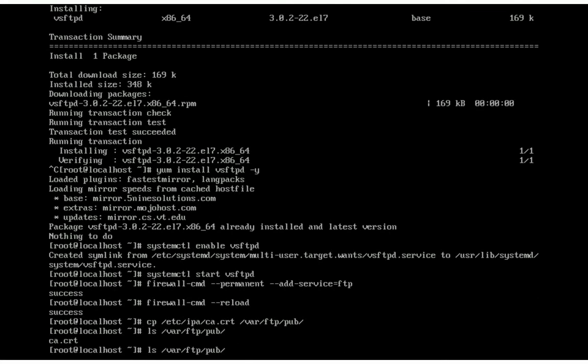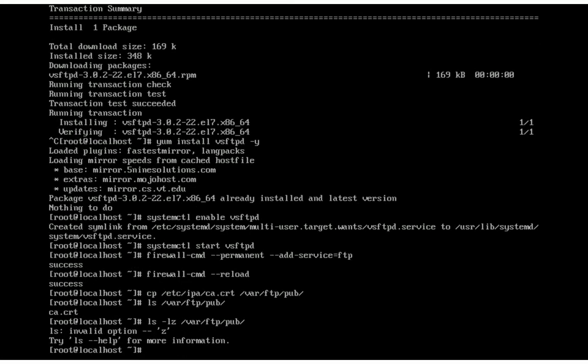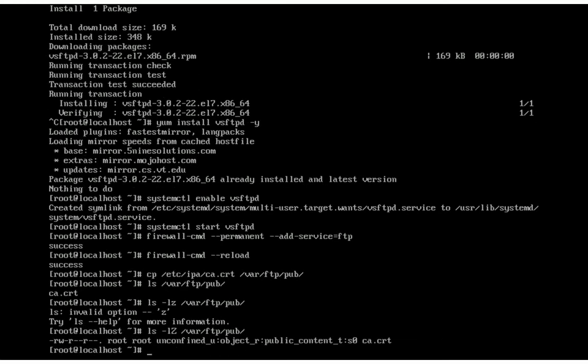All right, so let's take a look quickly at that file. If you see, the context is public context, right? You just want to make sure that SELinux is not going to stop me from actually being able to download that file by FTP. So far that's it as far as configuring the FTP site to publish your CA cert is concerned.